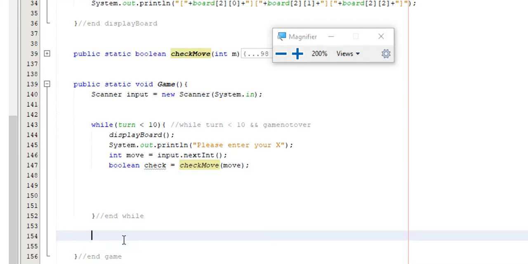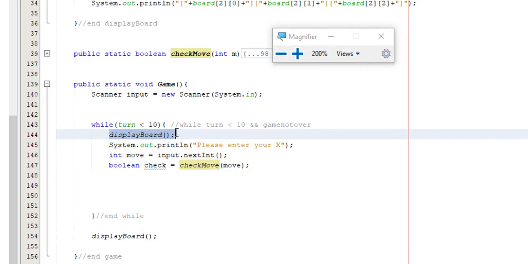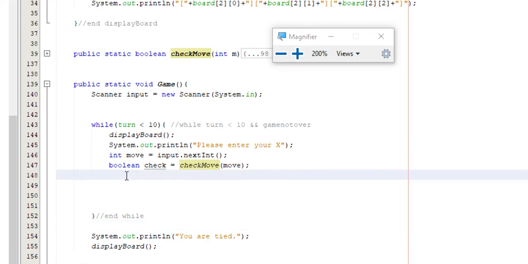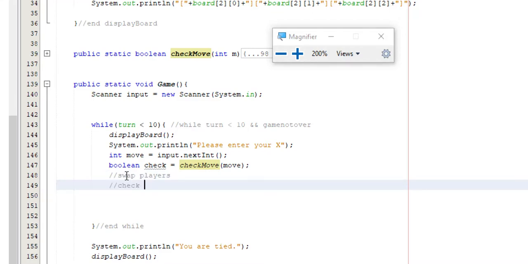Now I'm going to print a little display board at the end. Because the way this works is it's going to go until the full turn is done, but it only prints at the beginning. So once I make the last move, it's just going to go here, and I'm just going to say, you are tied for that. The only time I'll ever leave this loop is if I've tied. So I need to swap players and check for wins. That's all that's left here.